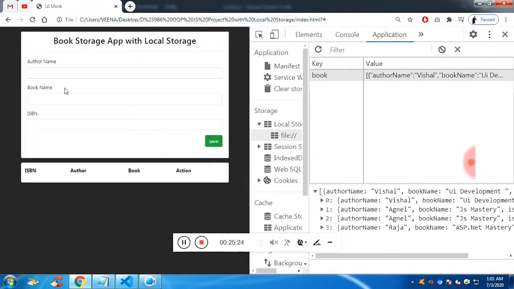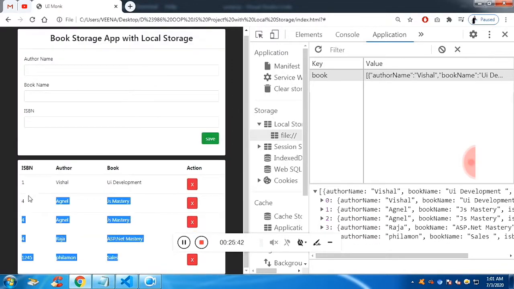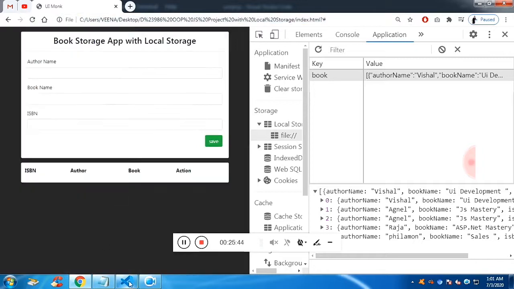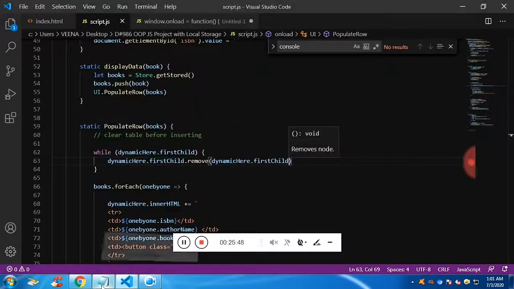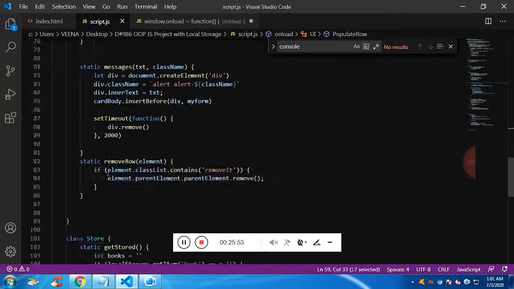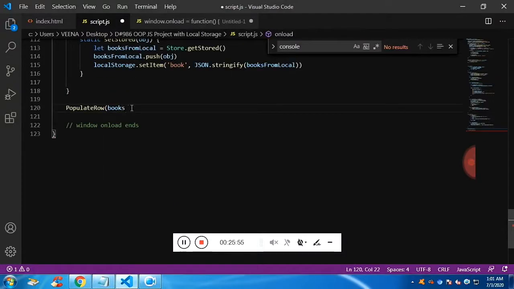There are 4 values. Now if you see, if you refresh, it is getting disappeared. If you click on submit, it is going to give you 5 values. This is the 5th value you are inserting right now. Already there are 4 values in the local storage. You can see there are 5 values. Now what I did is, on the page refresh, I want the function to get initialized. So populate row is the function. I need to call it on page load, that is on window load.